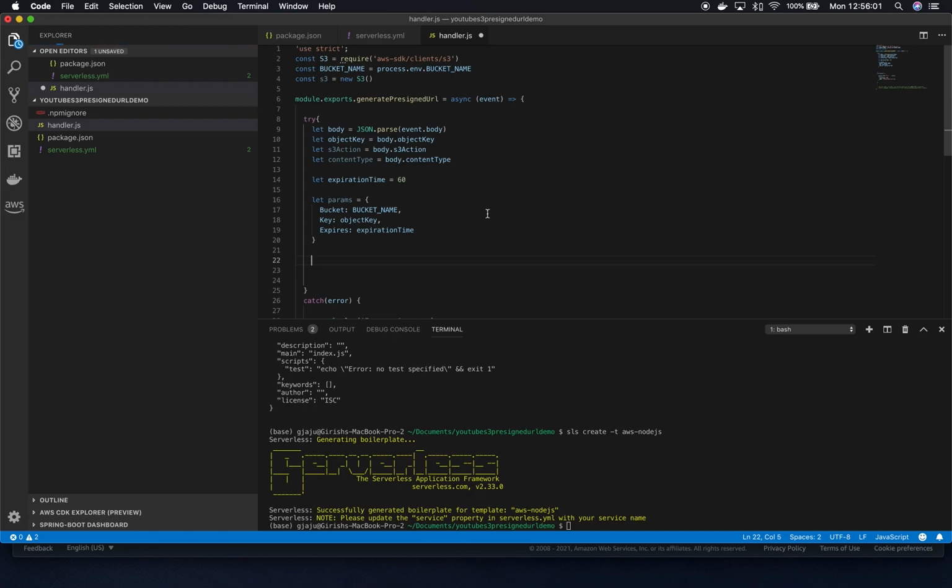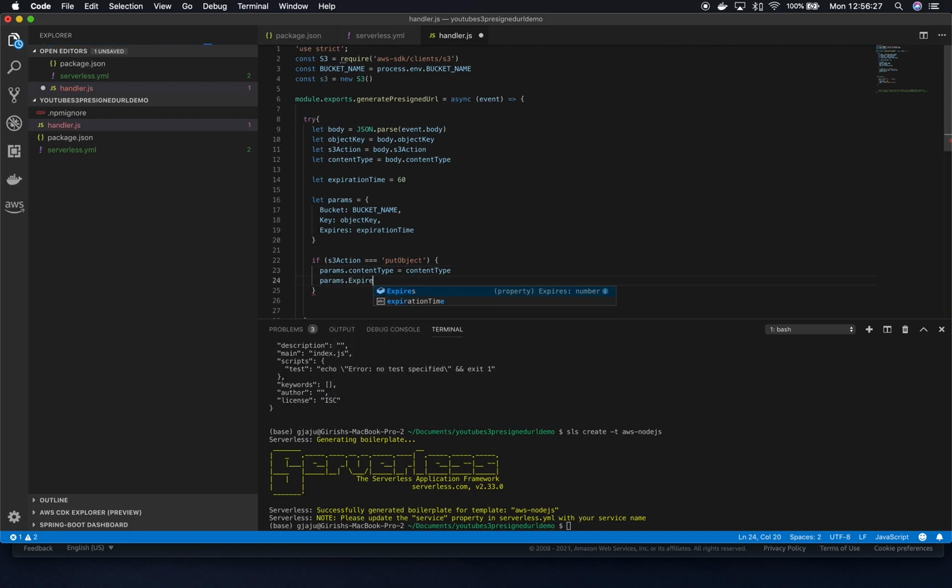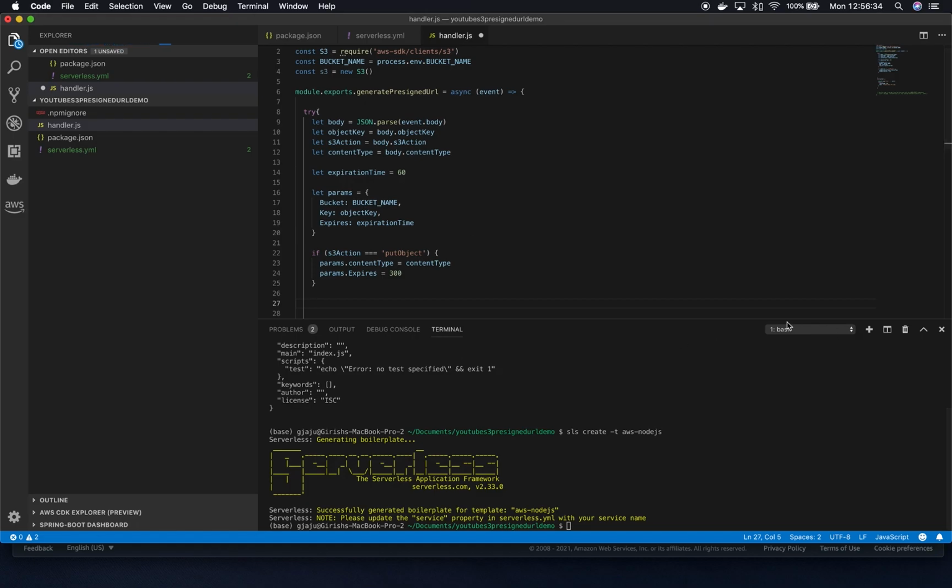to expire before we can even take an action on it. So if S3 action equals, let's say, putObject, in that case we can say params.ContentType equals the content type that is passed in the request, and you can also say params.Expires to, let's make it 5 minutes, so let's say 300. Looks good so far. Let me just minimize this.